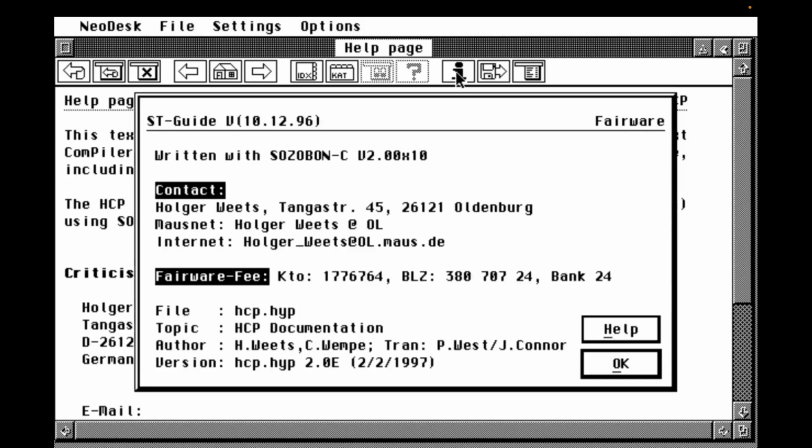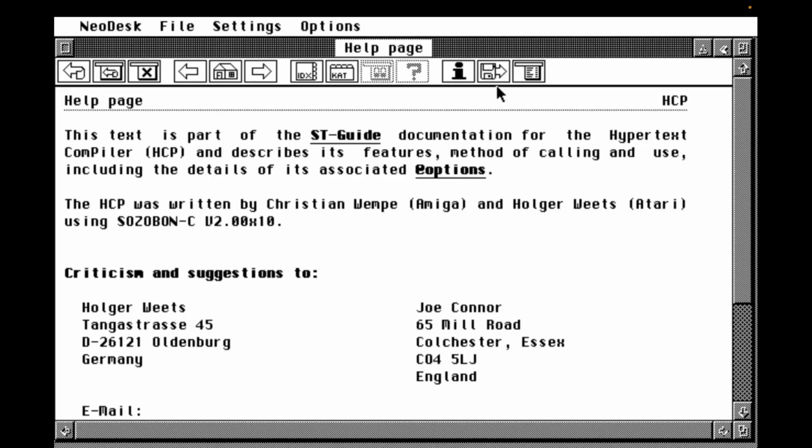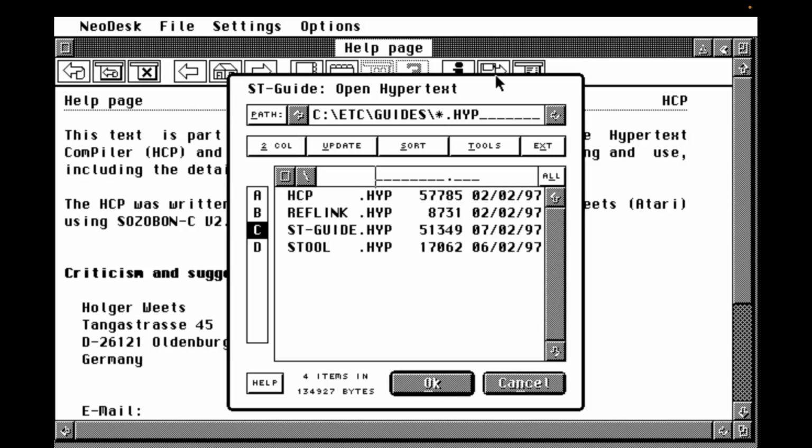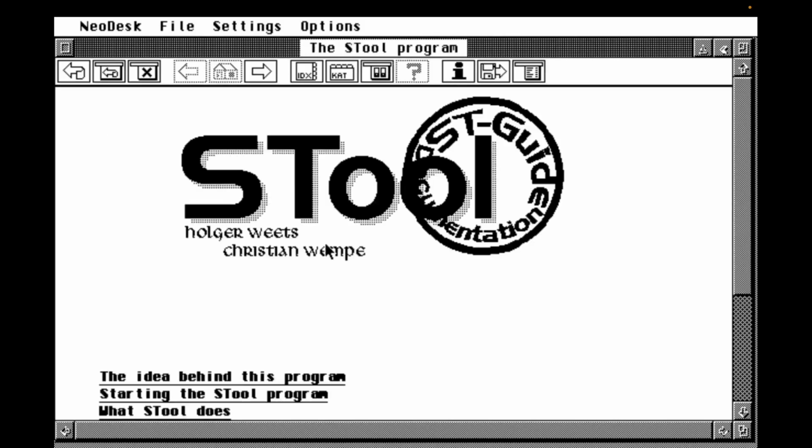It gives you information on the application, who wrote it, where to send money to, and it tells you the file name that you're looking at, the topic, and the author. I do wish it gave you the category, but it doesn't, which is unfortunate. Now this icon, that looks to me like a save icon, is actually a load icon. And that allows you to load any hyp file located anywhere on your drive.